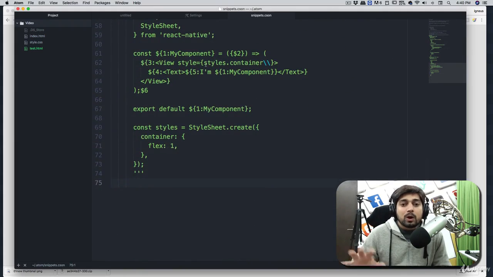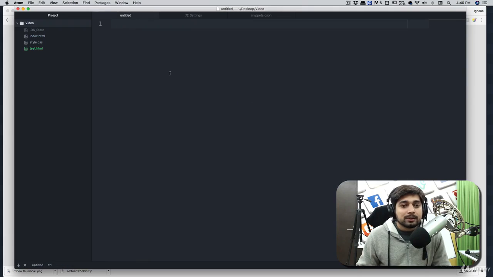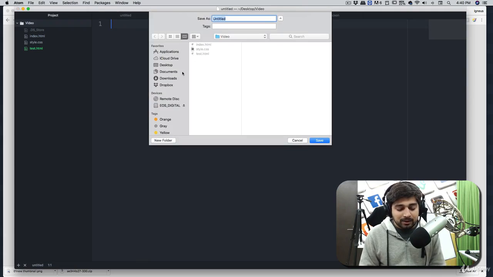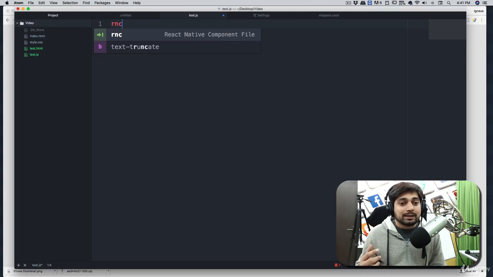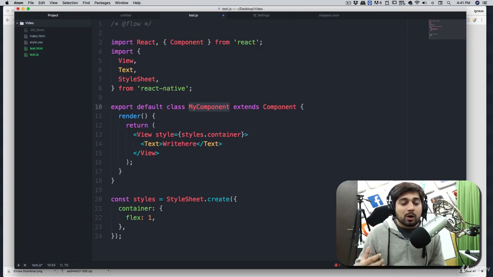Now let me show you what we have done with that. We'll go into this untitled file, press Command N and Command S to save it, and we're going to call it test.js. Make sure the extension is there, JS. Once you have the .js extension enabled, you can type RNC and it will give you a React component, and now you can hit tab and it is going to write all the code for you.